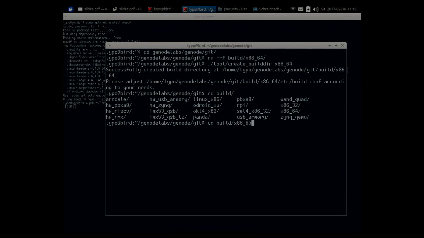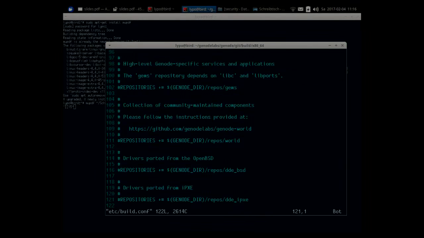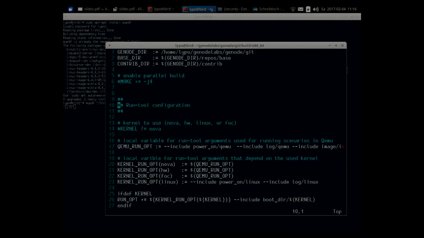And now I have this buildconf file. Where can I configure my build? Here's the kernel variable. You can set this kernel variable also temporarily. If you do the make later, you can also set it only for this one make call, but you can also set it in here. I put HW instead of Nova, and that's it.